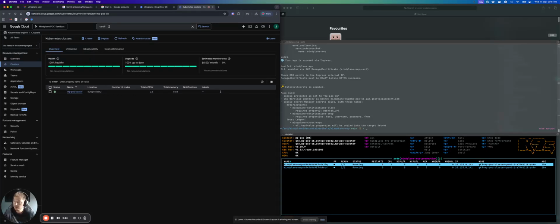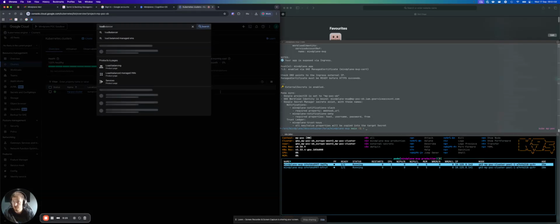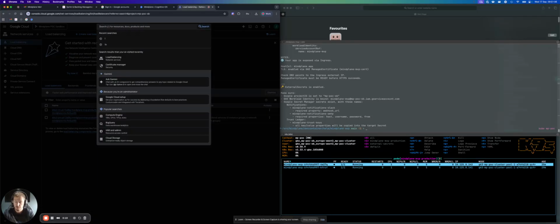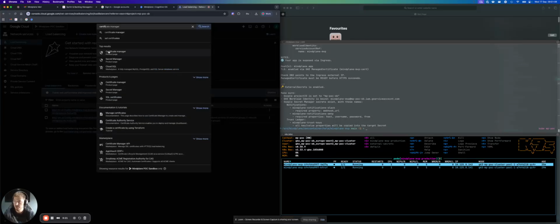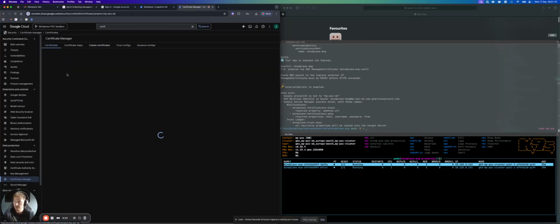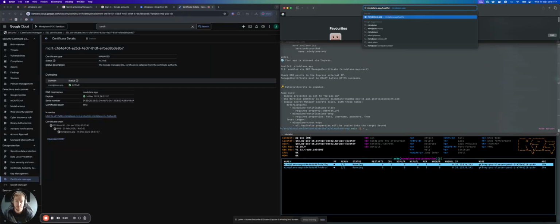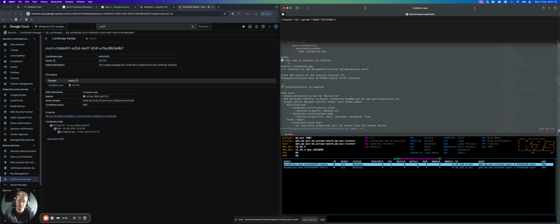Just want to draw your attention quickly to some of the infrastructure resources that have been created by the chart. So we've got a load balancer. We should also have a managed certificate that's been provisioned for us, which is here. And yep, that's all provisioned, which means that we should be able to hit the Mindplane endpoint and see a response. Yep, so there we go. So that's all hooked up successfully now.